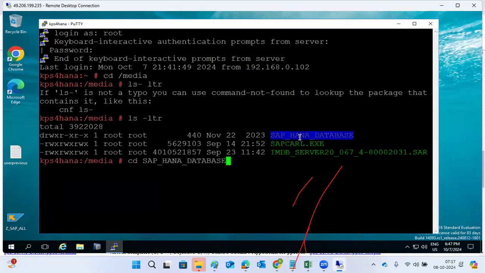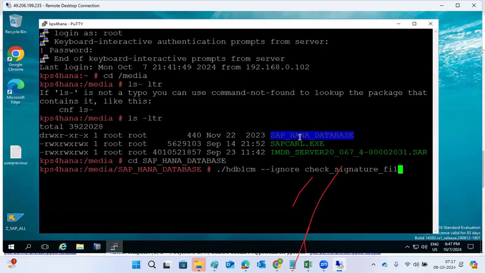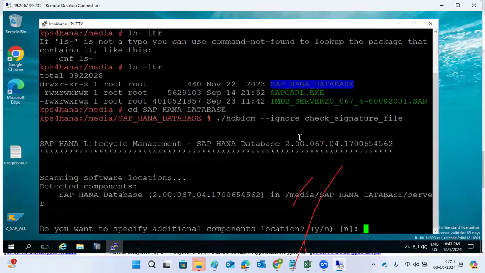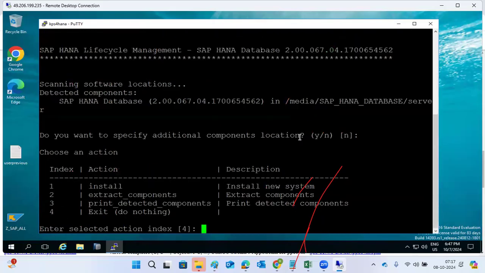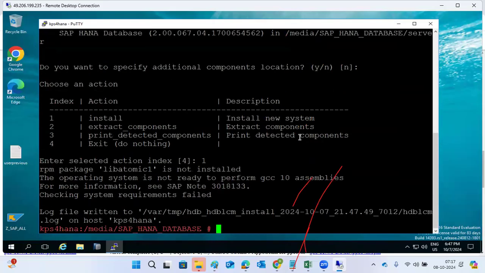So HANA database, /HDB LCM tools -- ignore check underscore signature file. Otherwise, it will give you one more error message, something like signature file is missed. So signature file, same.